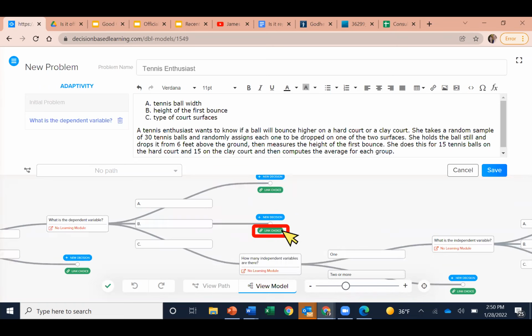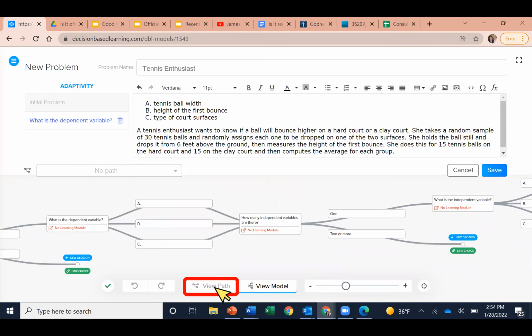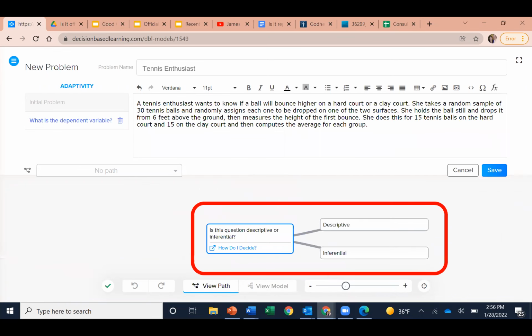If you want to connect the other options to the next decision point, click Link Choice. Click the chain icon in the blue circle prior to the question you want to link the option to. Do the same thing with the next option. To have the ability to continue adapting, click View Path. You have left the model view and are now in the path view again.